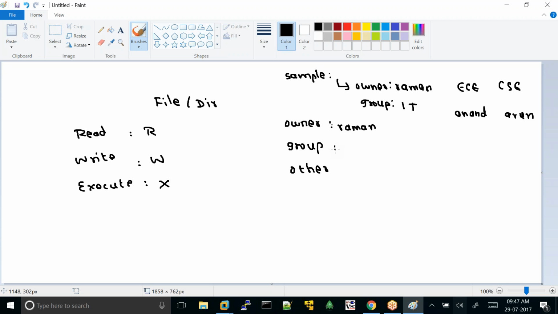The group members: in the same IT department, another person by name Mala is working. Therefore, the group members are Mala. Let me imagine another person, Harini, who is working here in the IT department. So Mala and Harini are working in the IT department. The other members, being outside of this group IT, are Arun and Anand.